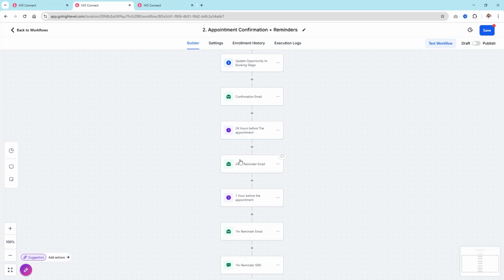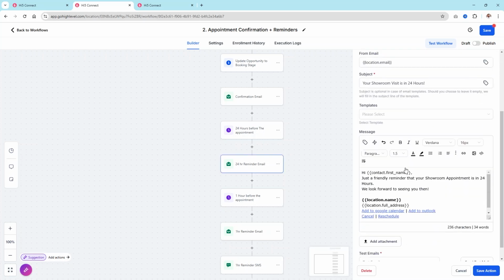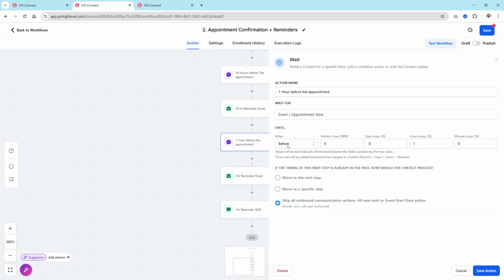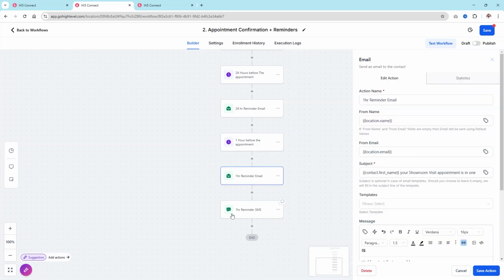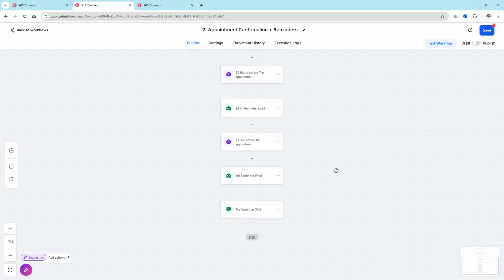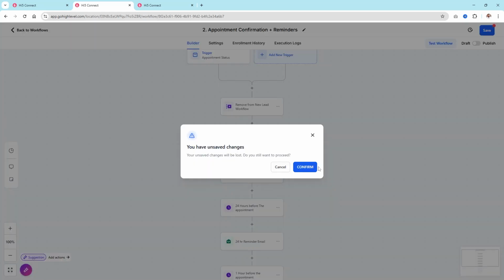Okay. And so we're going to send them that email reminder. Hey, your showroom visit is in 24 hours. We can copy and paste all of that stuff so we don't have to do it again, and just remind them, hey, this is a friendly automated reminder to let you know that your appointment's in 24 hours. And then what we do is we wait 1 hour before their time. Okay. And then we send out an email reminder, and we send out a text message reminder as well. Okay. And so that's a great confirmation, and we moved our status.